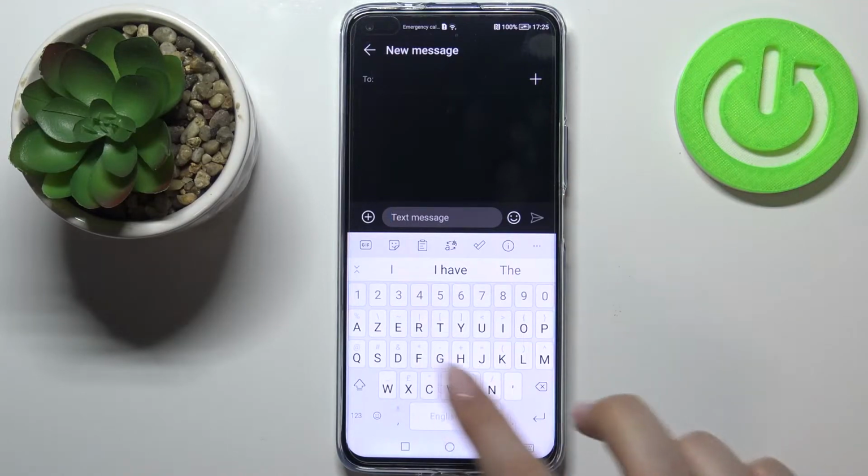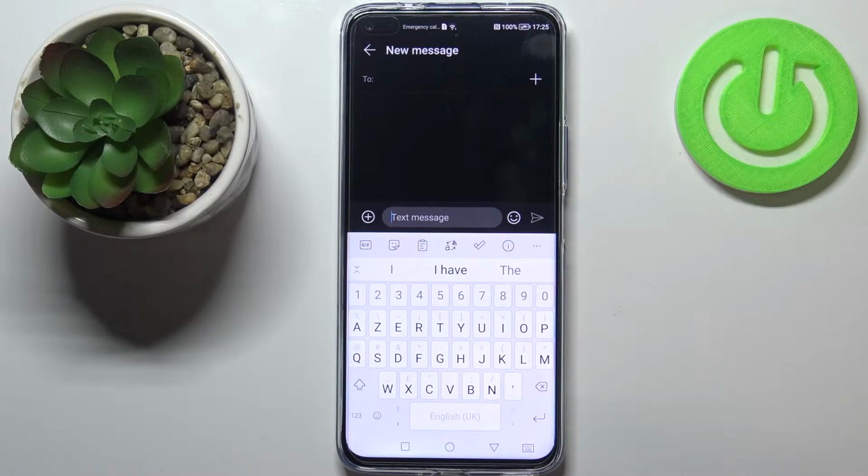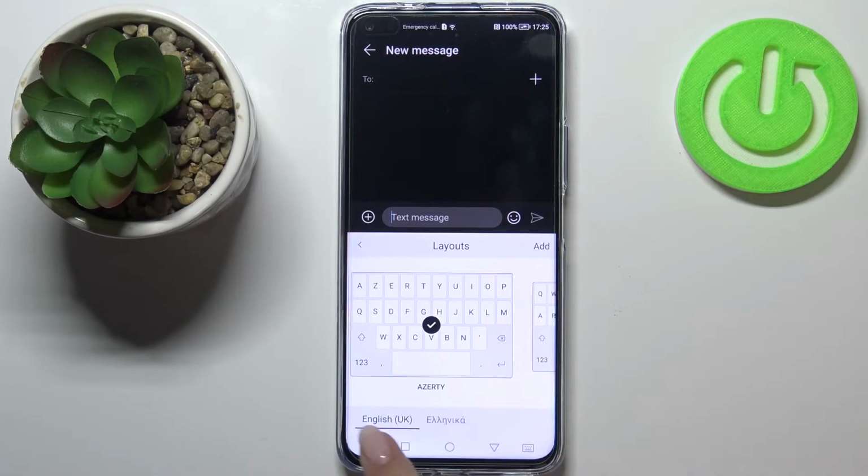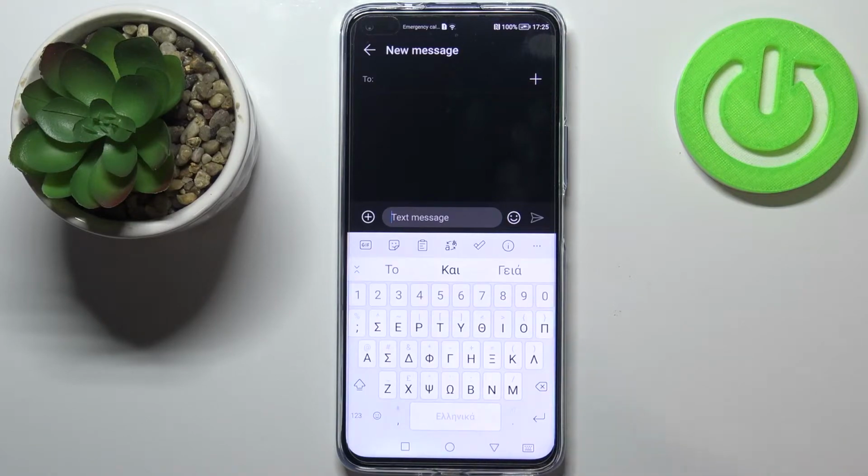So right now we can easily type in English, but if you would like to change the keyboard layout, just tap on the three dots icon and tap on layouts. And as you can see here, you've got the English, and you can switch to the Greek one. If you'd like to set the Greek one right now as your keyboard, just tap on the tick icon here, and you will automatically go back with the Greek keyboard layout applied. So this is how to change the language and actually how to add new language.